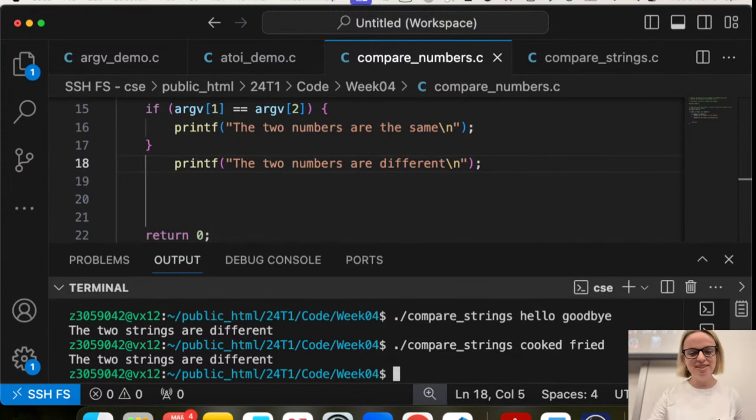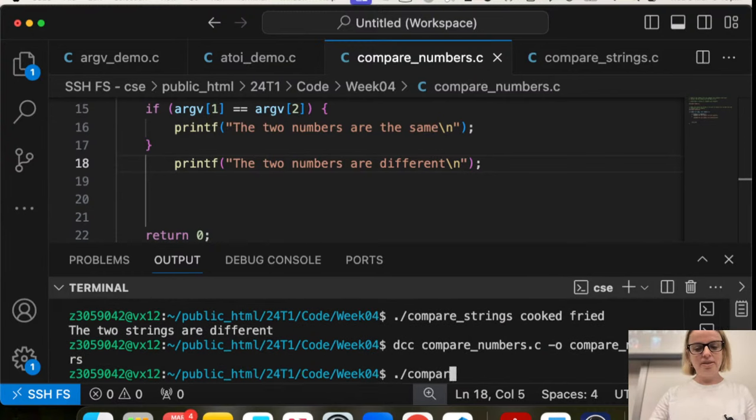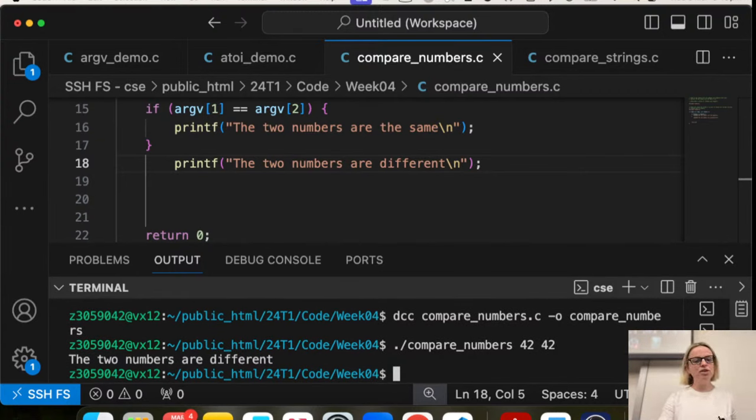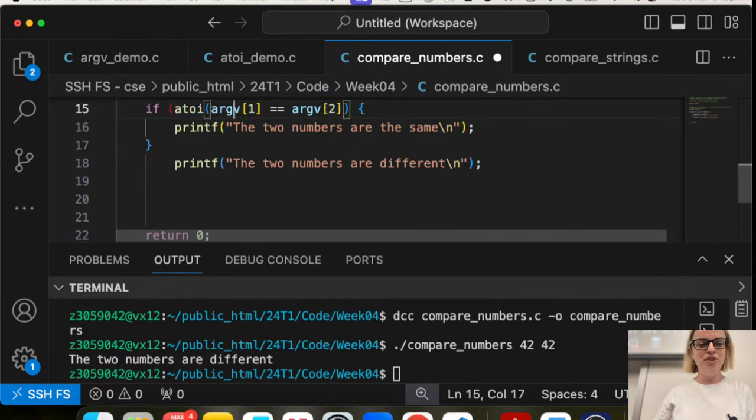Let's have a look at what that does. Well, it compiles, so that's a nice thing. Let's do the same number. Why isn't it working? Yeah, because it's a string, because I forgot to use atoi. I told you to use it, but I didn't do it myself, so it's not understanding what I'm talking about. And you can't compare two strings by using an equal sign.